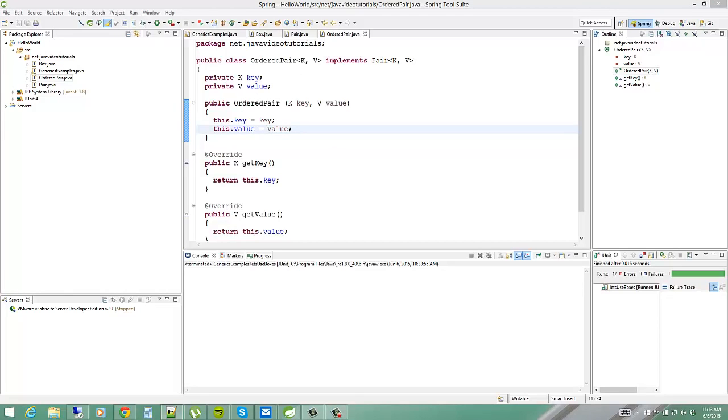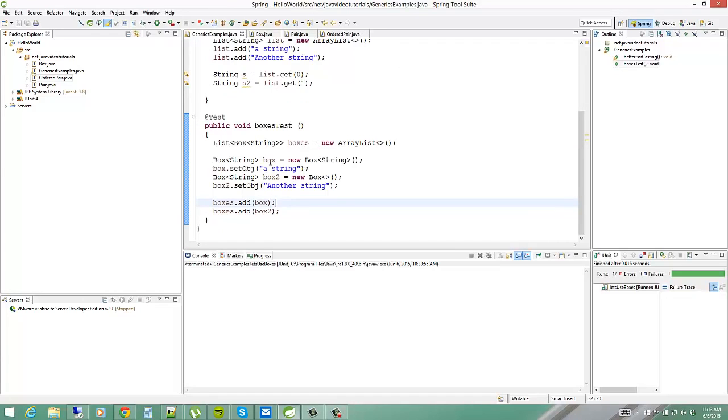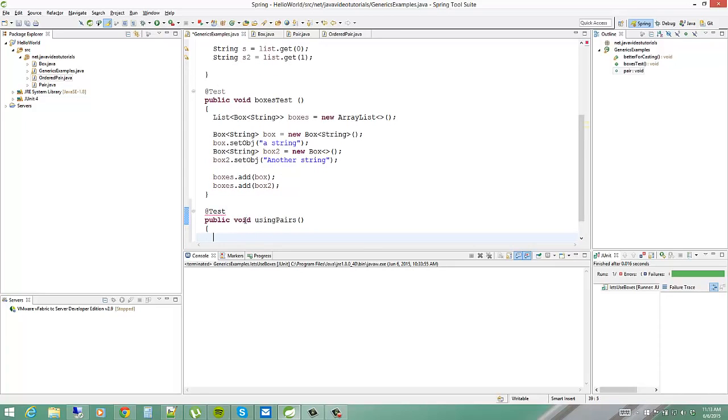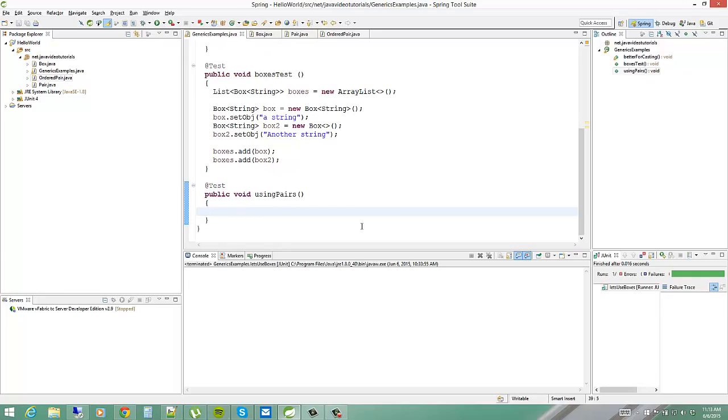So now how would you actually use this code? Let's go back to our generics examples, and let's actually use this code. So let's create another test, and we'll say public void, I don't know, using pairs, like so. And how do we use it? Well, let's say we want to instantiate a pair because we want to use the interface, just like we use list, right?